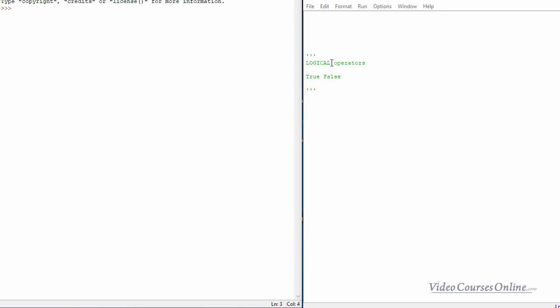Hello everybody, today we are going to talk about logical operators. They are called logical because they work on true and false expressions, on true and false statements. But before we go into what they are and how they work, I would like to present you the problem that they solve.